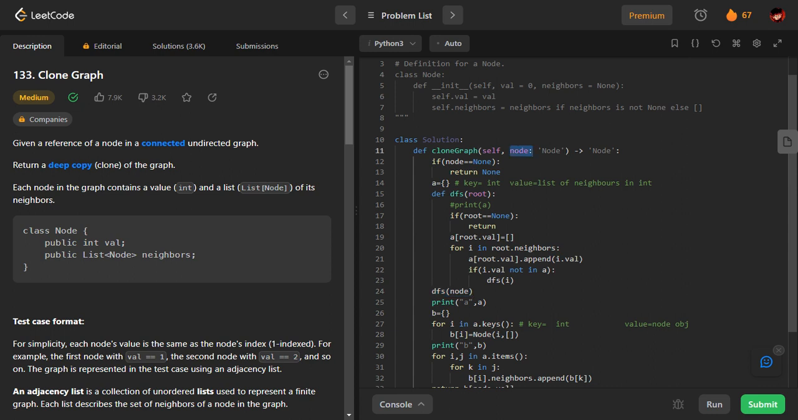The first node, which is the root, is given to us, and I'm calling a DFS on it. What will happen if the root is none? Then simply return. Okay, if it is not none, that means it has a data member val and a data member neighbors, which are not none. It's not a leaf node, right?